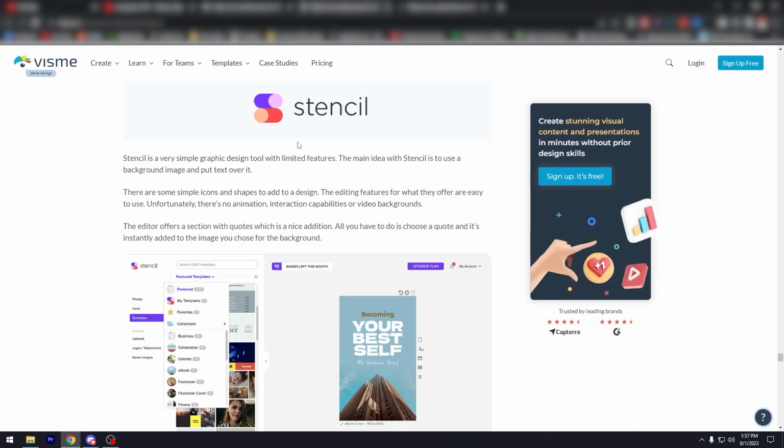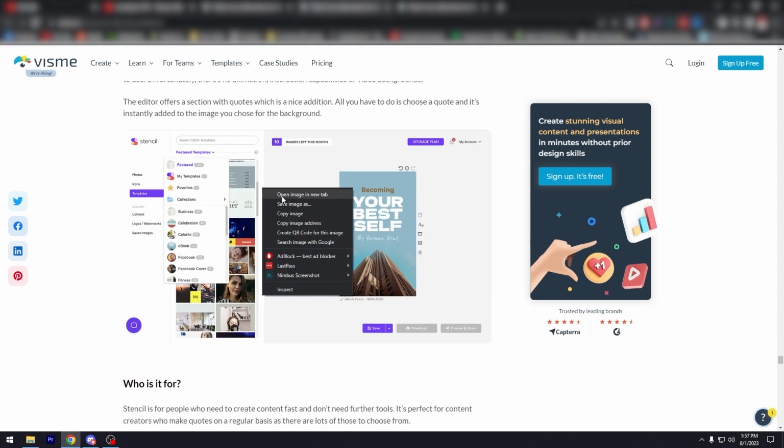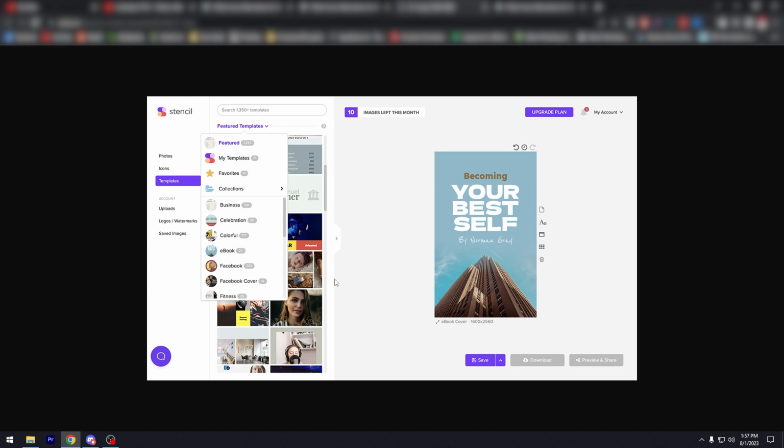And then number 7 is Stencil. Stencil is a very simple graphic design tool with limited features. The main idea with Stencil is to use a background image and put text over it. There are some simple icons and shapes to add to the design. The editing features for what they offer are easy to use. Unfortunately, there is no animation and interaction, so it's kind of like Snappa. And as you can see here, this is what you work with. If you use Canva, you're going to be familiar with using Stencil because it's pretty much the same thing as the earlier one.